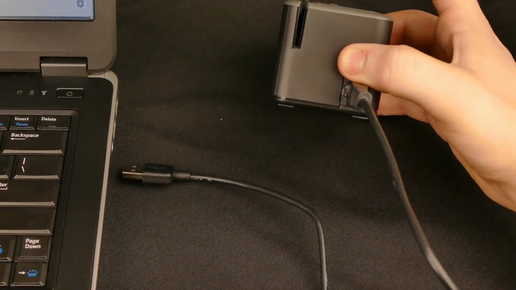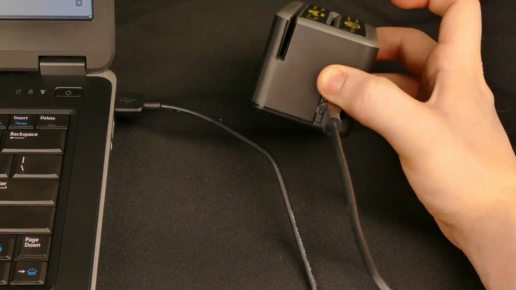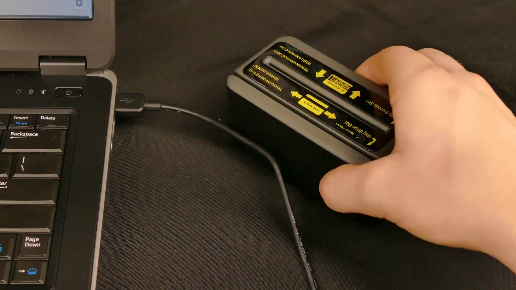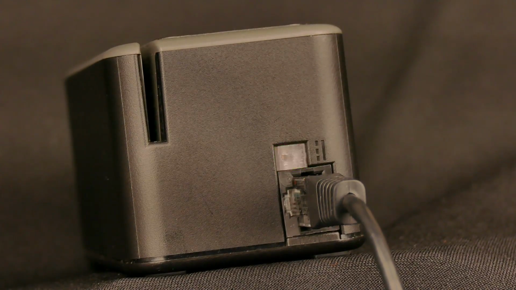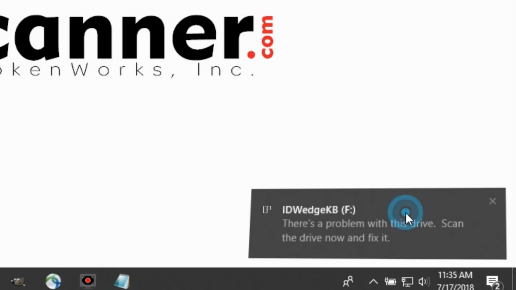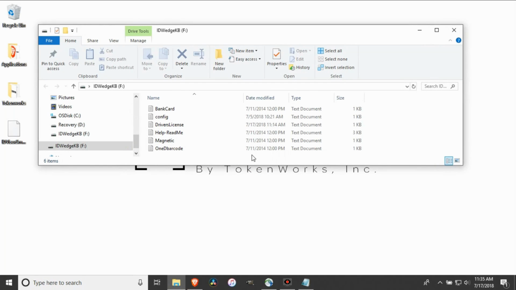Before you plug in the KB, you must press and hold the button on the side of the device, and while holding it, plug it into the USB port. Shortly after, you'll see a green blinking light on the side of the device. And shortly after that, a prompt will come up on your computer asking you to open the IDWedgeKB. This means it is in editing mode.